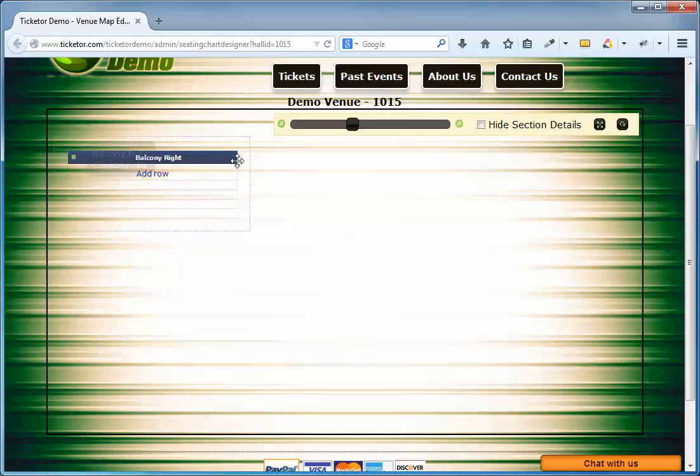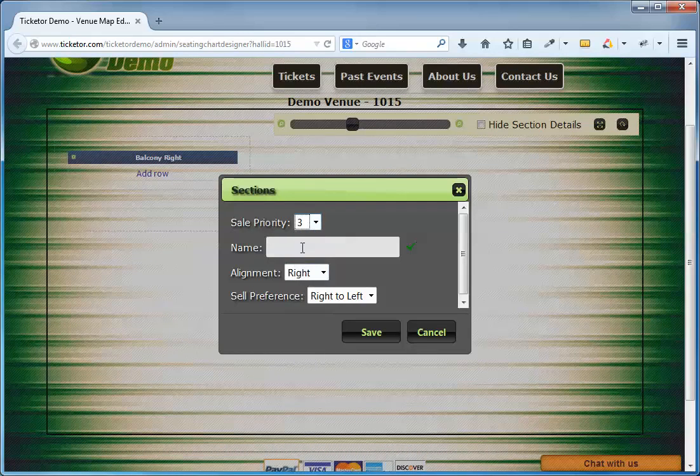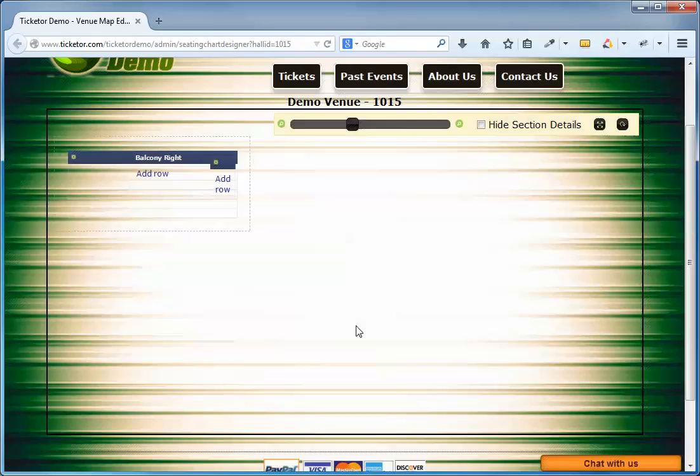Now I'm going to add another section here. I set the sales priority to 3 as this section is more desirable compared to the previous section as it's in the center of the balcony. So the name is Balcony Center. The alignment is centered. And since this is a center section, left and right seats are as good, so the sales preference doesn't actually matter for a center section. I'm going to put left to right and add the section.